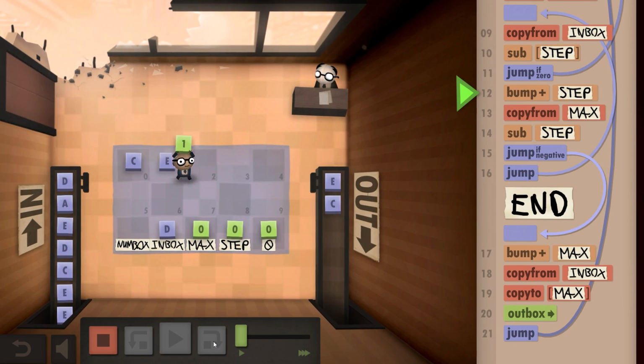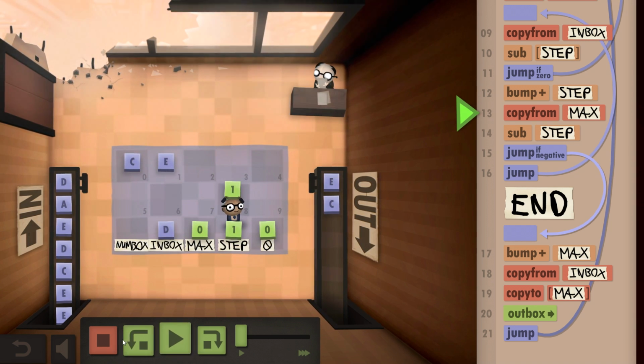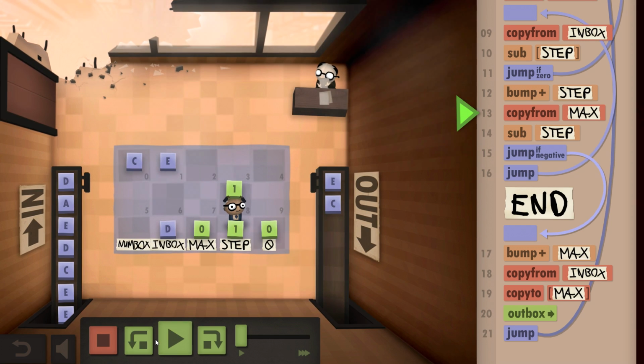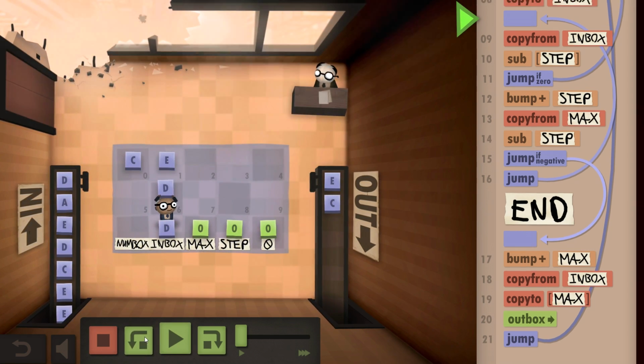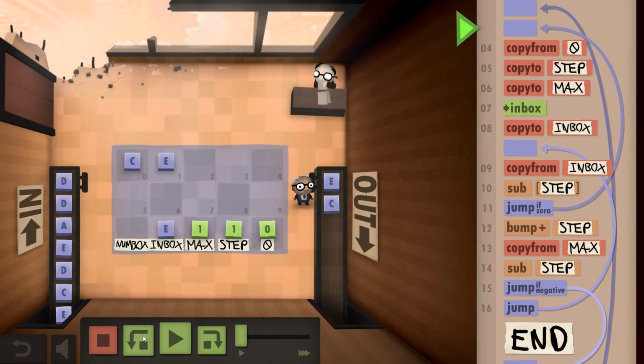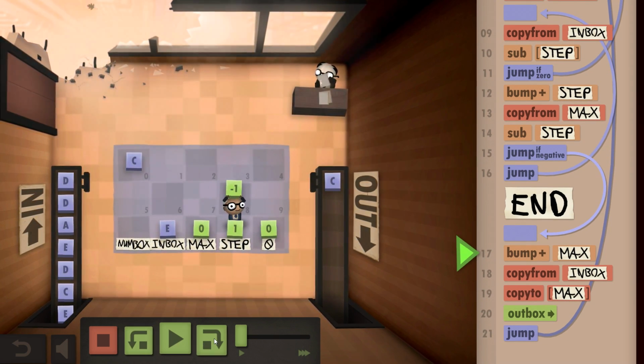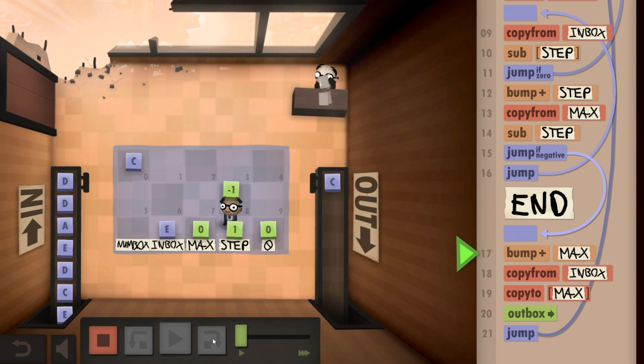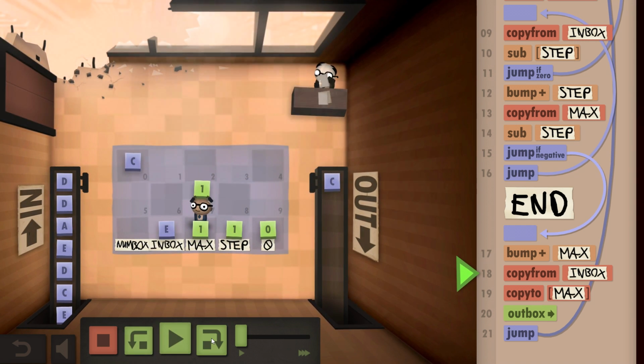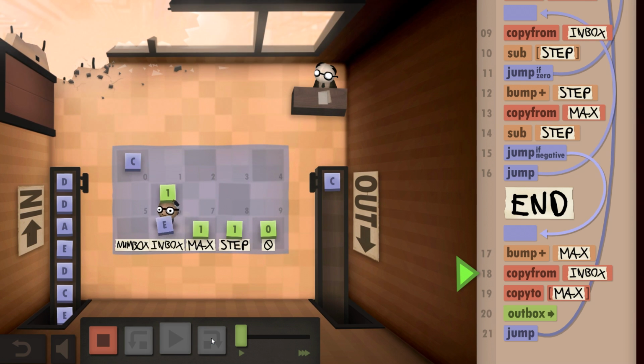So C... Okay, so right now max is not set to 1. So let's go to when E was put down in the first place. Max becomes 1. Correct.